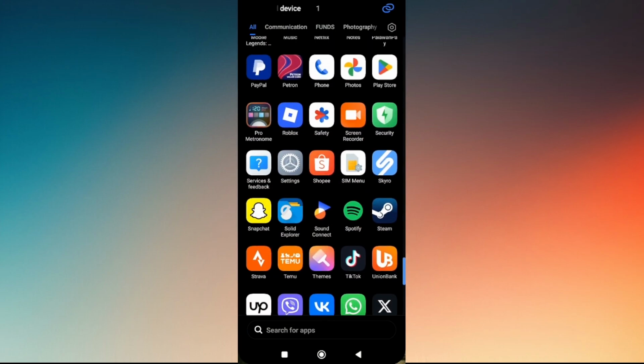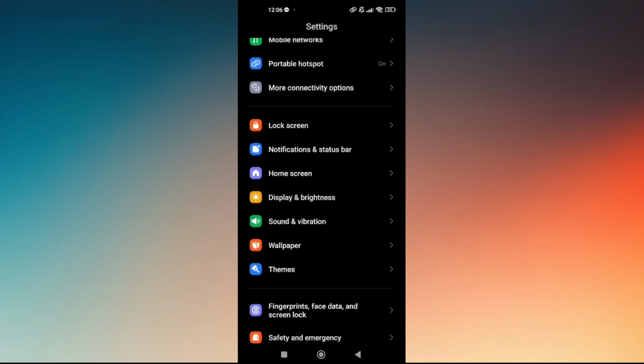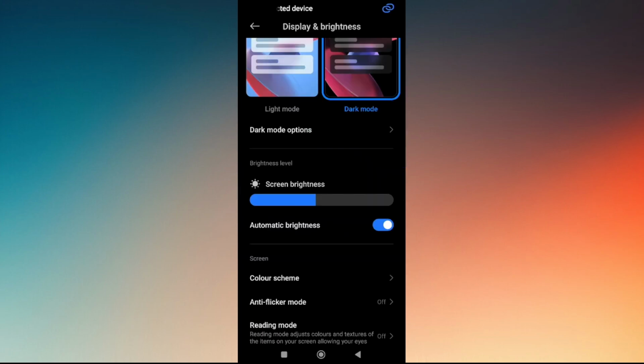So you go to your phone settings, scroll down a bit, then go into display and brightness. So if you scroll down from the brightness level, you can see that there is automatic brightness that is turned on. Now, if it is currently turned on, you can turn it off or just simply adjust the specific brightness that you currently have on your phone.